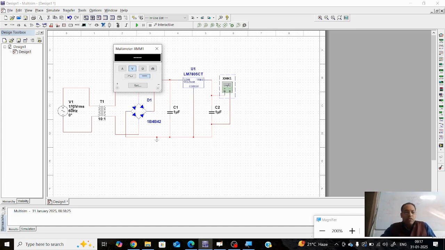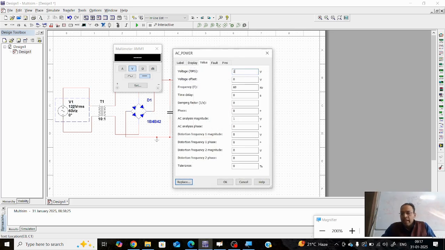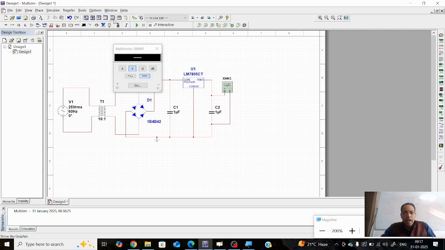So before this we will change the value. This is 120 volt. We have to take different readings. First reading we will take on 25. So click on OK and run the simulation. So on 25 volt AC we are getting 737.9 millivolt or 0.737 volt.